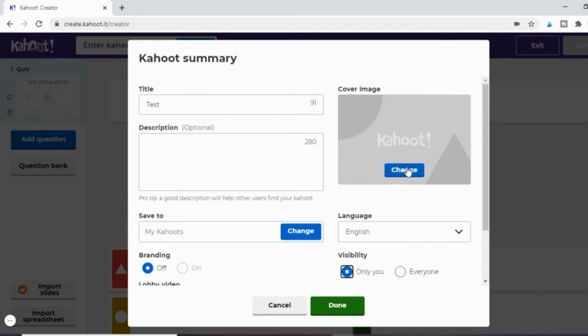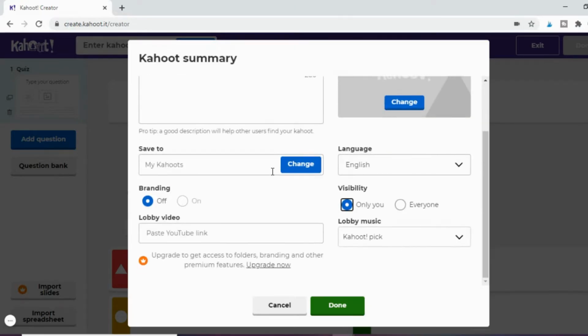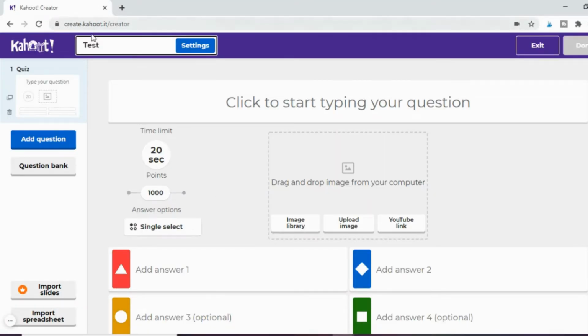You can add a cover image if you want and make it more fancy, but we're keeping it simple. Give it a title, describe it if you want to, and say who it's visible to. And then you can just click done there. And so now it's been renamed. Now, you have the first basically slide, which is your first question.